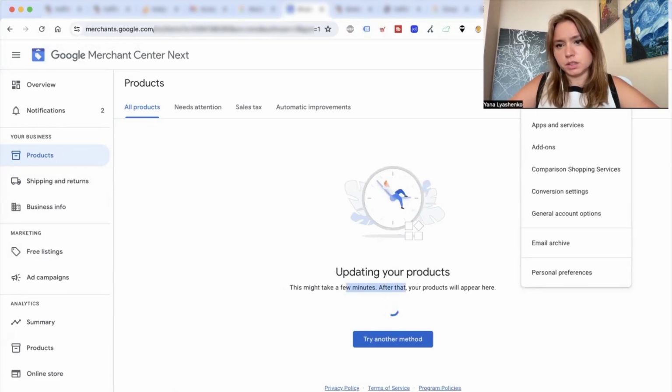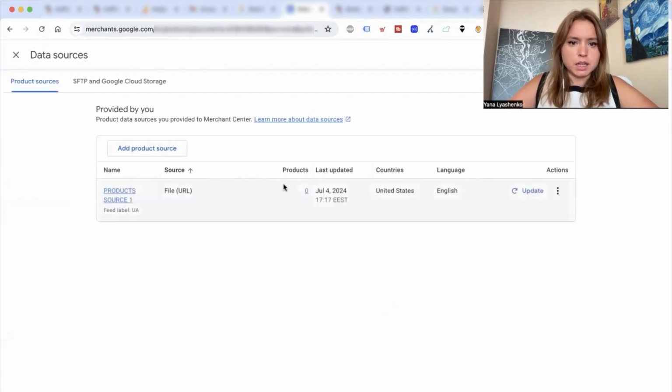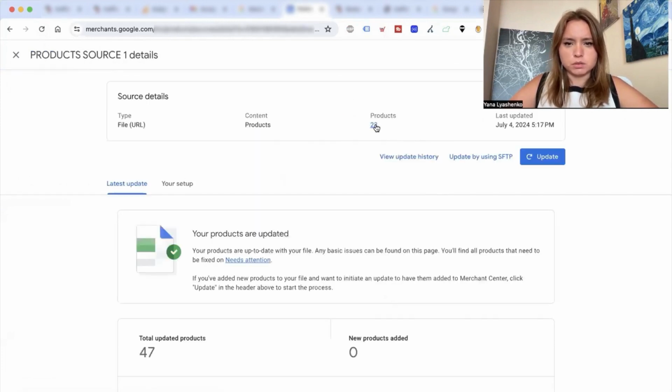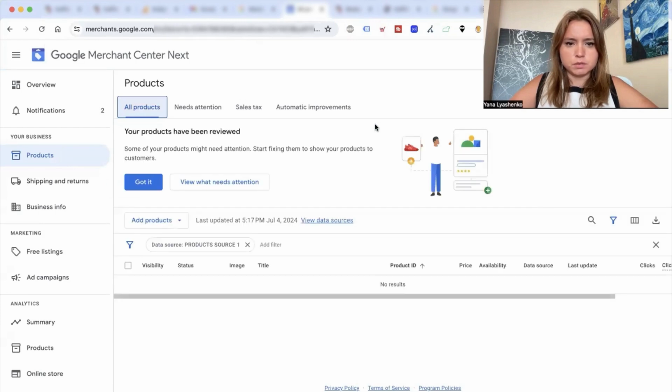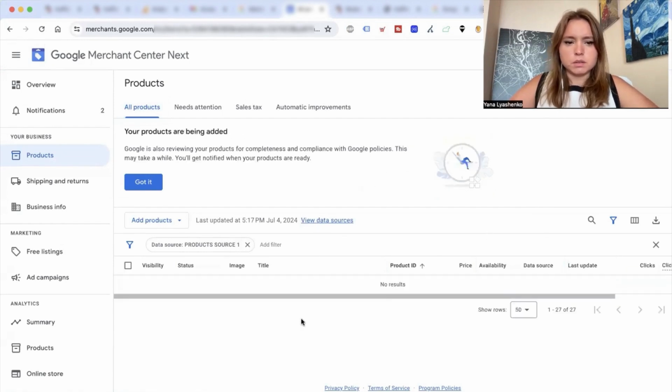If anything, we can go here to data source and check. Everything is still loading here. Google is a bit slow. 23 product items. Let's go to all products. They are there, but they are not displayed here yet. You need to wait, and they will appear soon.